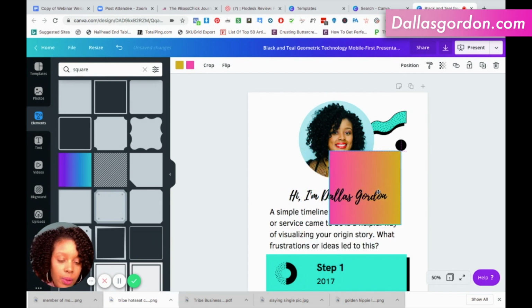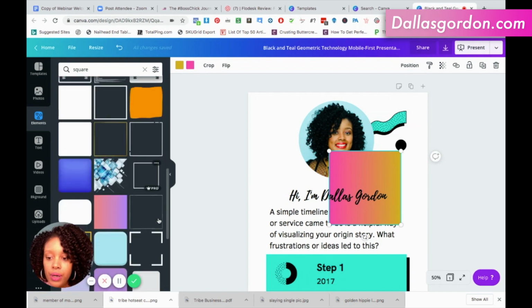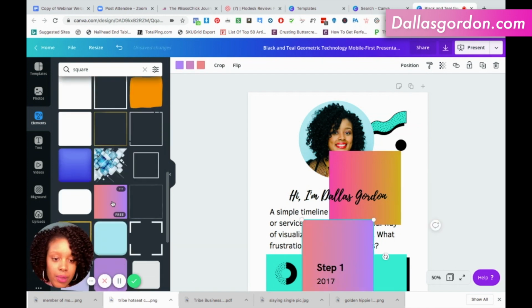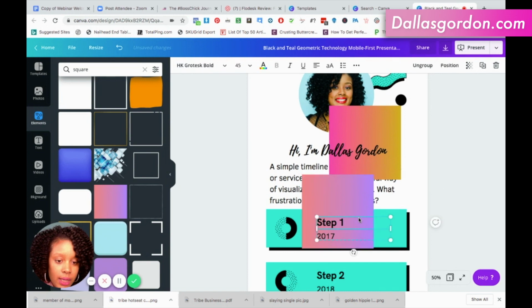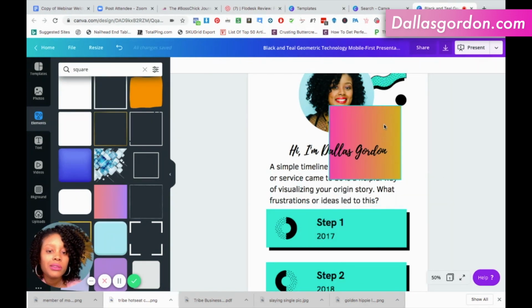Now the only problem with this square though is that this square can't be moved from all four corners. And I don't really like that. So this gradient look isn't going to work. Let me see if this one can be moved from all four corners. It cannot. So a no to that.